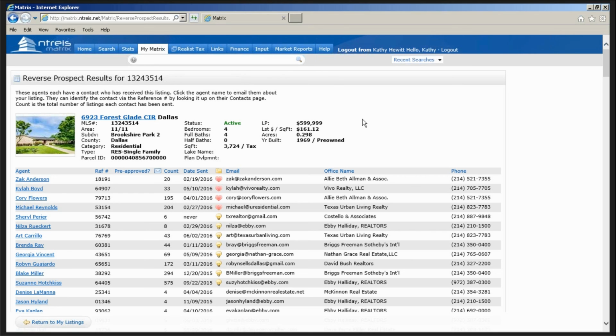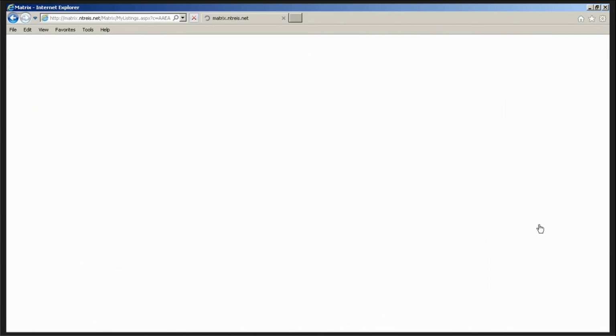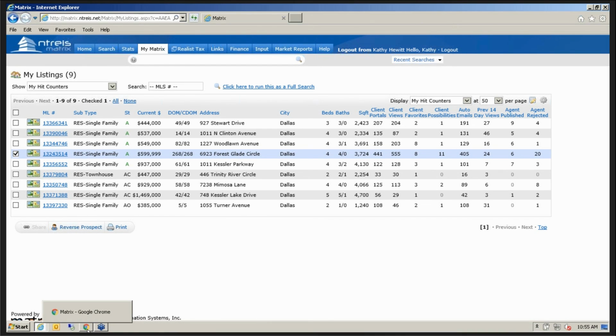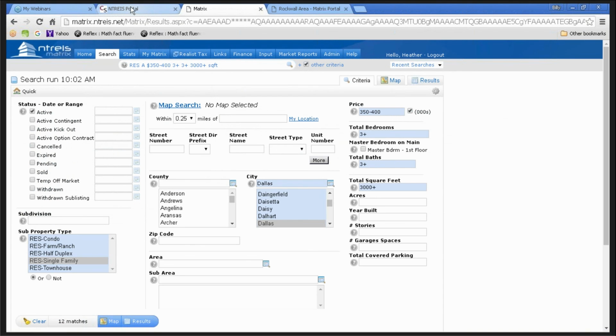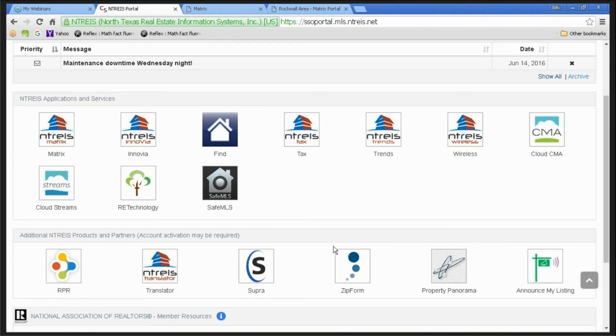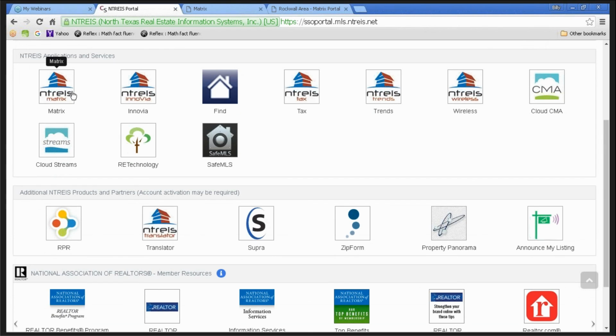All right, and I think the last question is going to be, I've heard something about cloud streams. What is cloud streams? Okay, well, cloud streams is, and I'll go back to my portal here. You'll actually see that on your portal screen, okay? The one that you see before you click on Matrix. Cloud Streams is right underneath that, okay? And Cloud Streams is really a nice little product. It's actually the same people that put out Cloud CMA, okay?